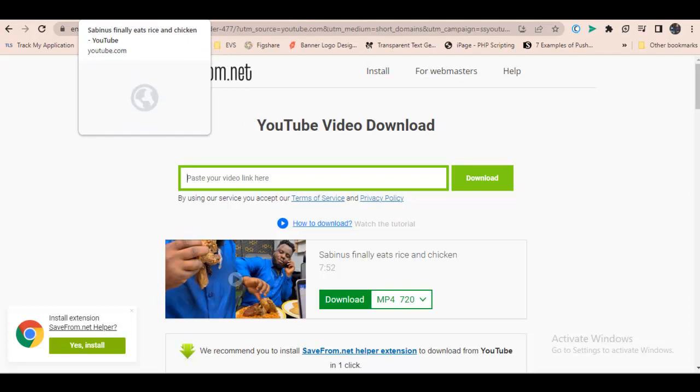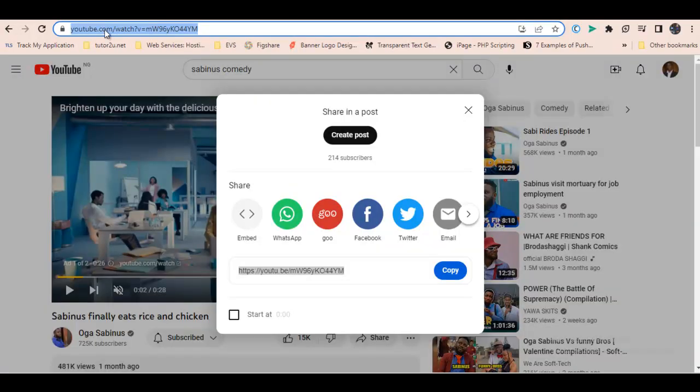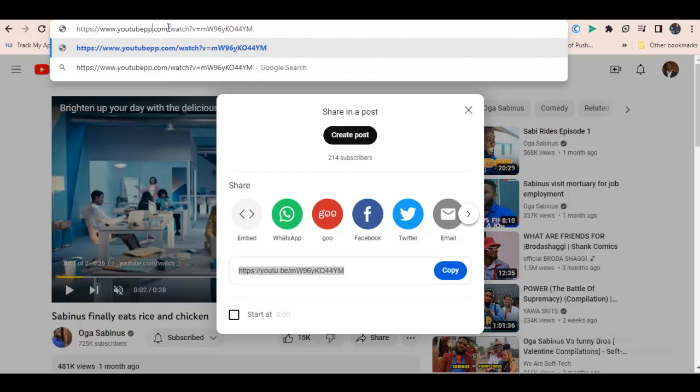Another shortcut to go to y2mate.com is that you copy the link this way. The shortcut that we used to navigate to safefrom.net was by typing SS. Now we want to go to y2mate.com without going to their website first. What you can do is they also have a shortcut. Instead of typing SS, come to the very end of YouTube, that is www.youtube. Before the dot, now put double P.